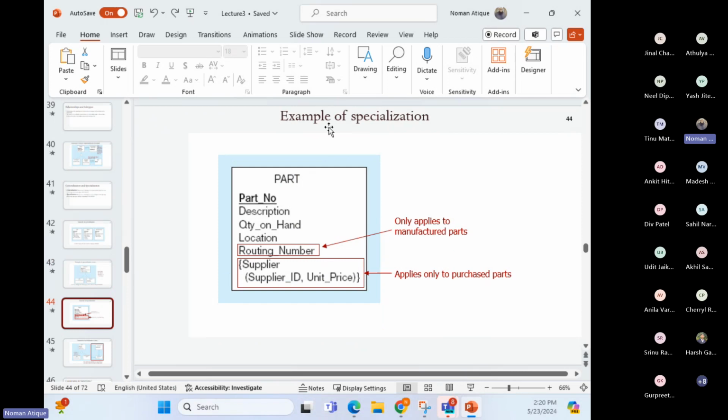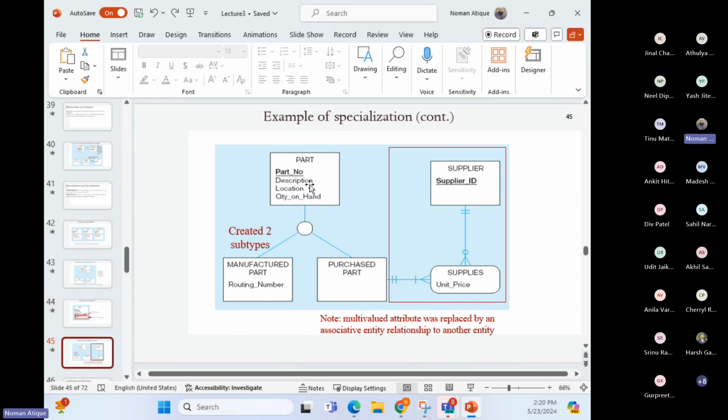So now here is an example of specialization. Part has part number, description, quantity on hand, location, and routing number, which only applies to the manufactured parts. Routing number exists when a part is manufactured. Supplier only applies when the part is purchased from a supplier. So can we make specialized classes of that? Yes, we can. Part has part number, description, location, quantity on hand. Now the subtypes: manufactured part has routing number, purchased part has no routing number, rather suppliers.